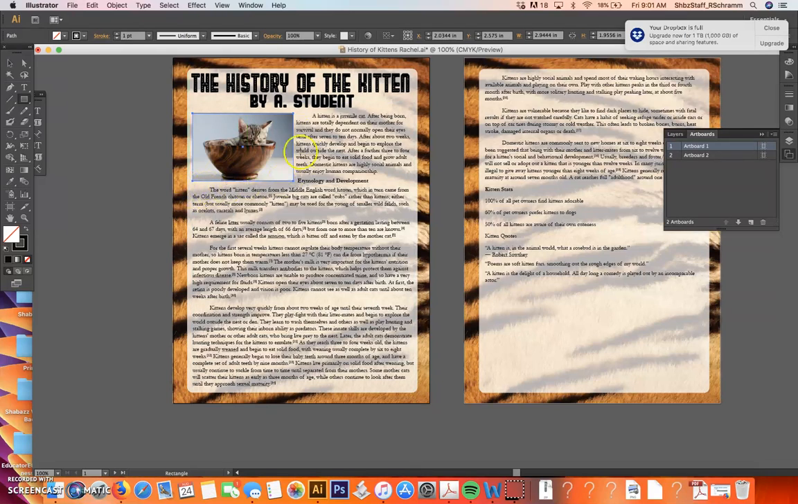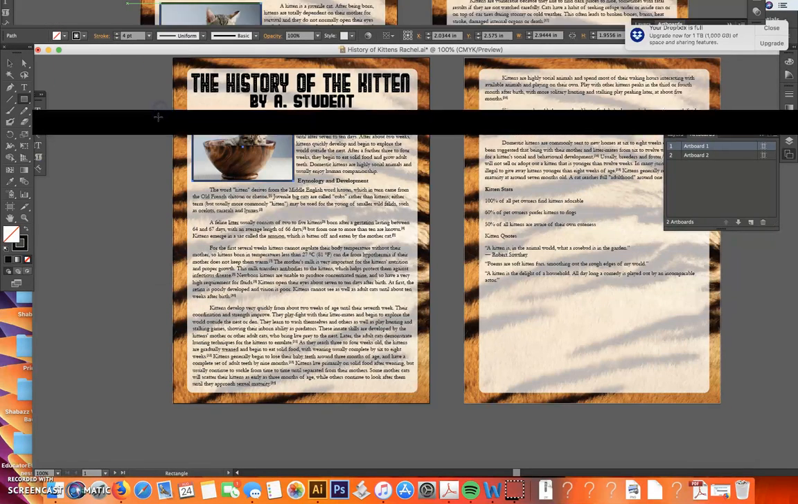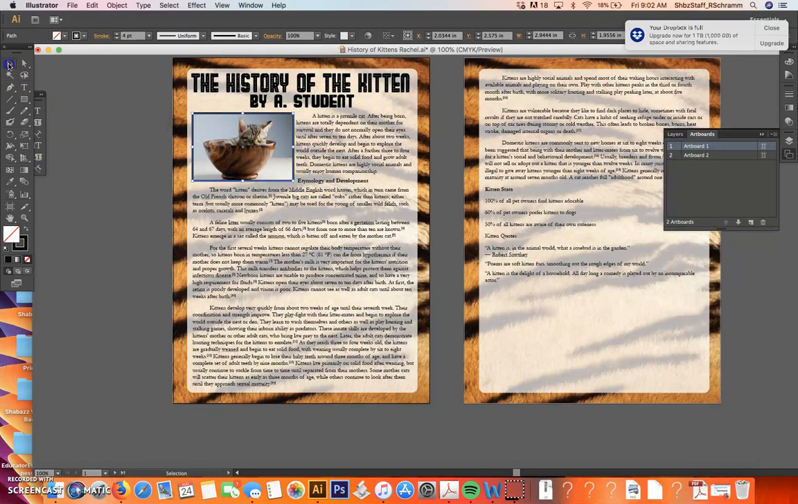But it's a really thin line, so I can't really see it. So if I go up to the Stroke window, and I adjust how thick the line is, now it's a little bit thicker, and it makes that kitten stand out. So that's an option for me. If I click on that frame again, I also could add a little bit of texture to the line.